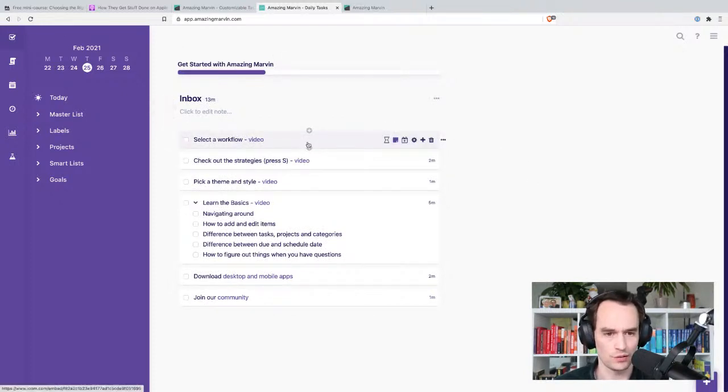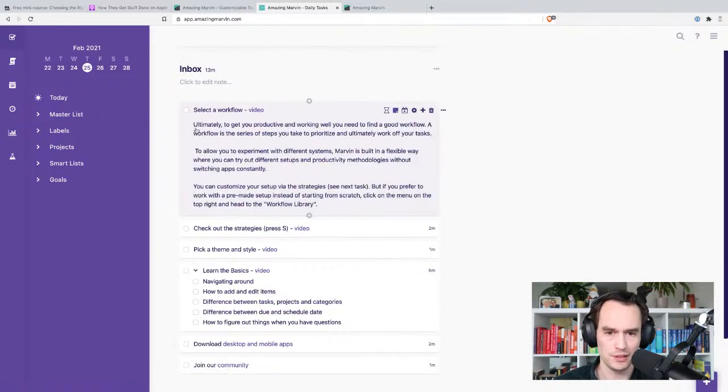It wants us to select a workflow. What does that mean? Ultimately, to get you productive and working well, you need to find a good workflow. A workflow is the series of steps you take to prioritize and ultimately work off your tasks.